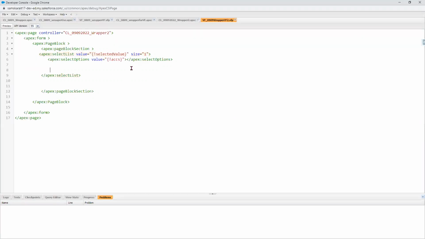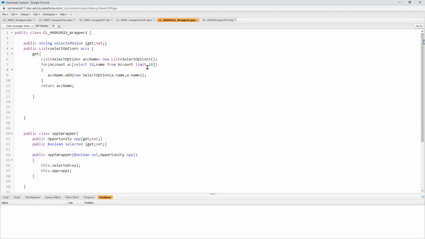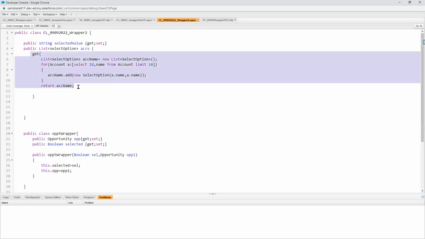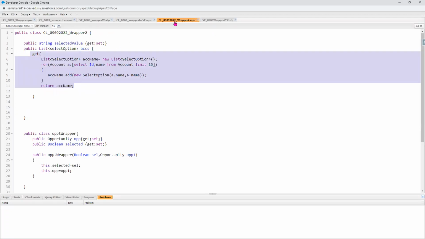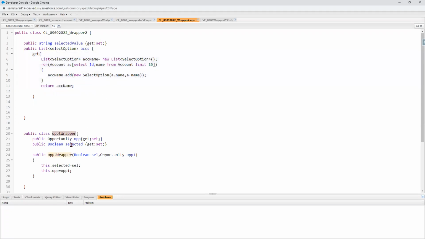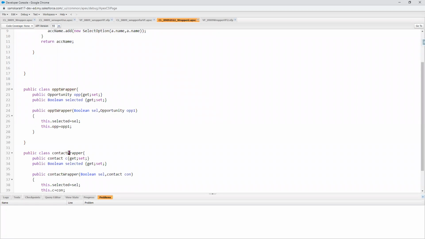So right now we have implemented this, right? And in the wrapper too, we have ACCS, which is a variable. The variable is storing the list of records. So that's the same variable we are referring to here to show the list of the values. And next we have an opportunity wrapper and then we have a contact wrapper.